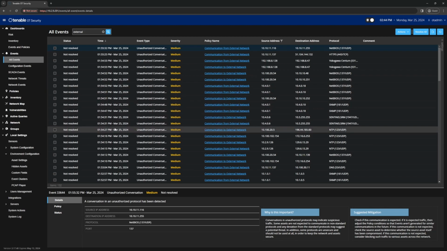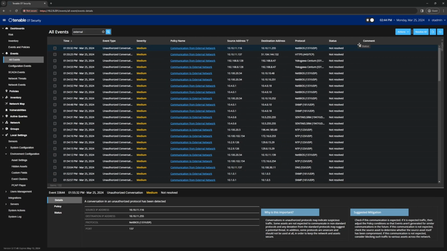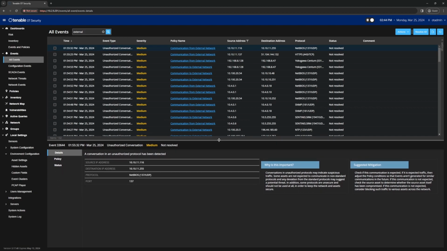All right. The other thing I'm going to do is move some of these columns around. I'm going to take this status column and drag it all the way over to right before comments. This will help me move around and filter things a little better. We don't have to slide back and forth. We can see everything on one screen. It just makes it a little easier to work with the data.